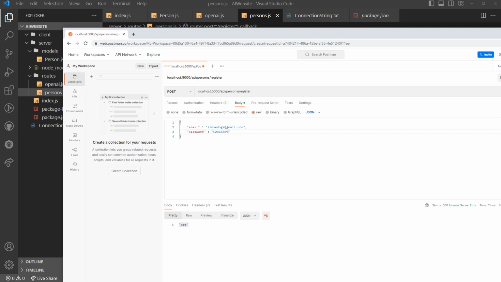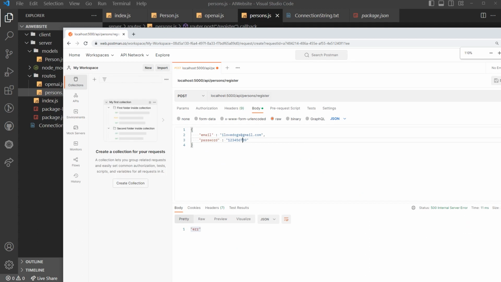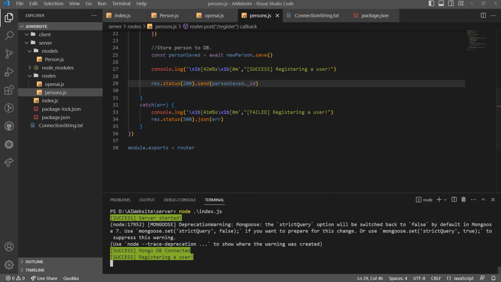Let me just check it. 1, 2, 3, 4, 5, 6, 7. We missed over here. Good, there we go. And I'm sending it. Finally, I do receive an ID. If I come here, you're going to see that we have successfully registered a user.